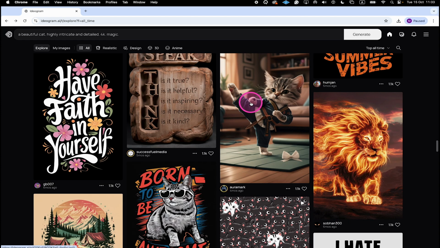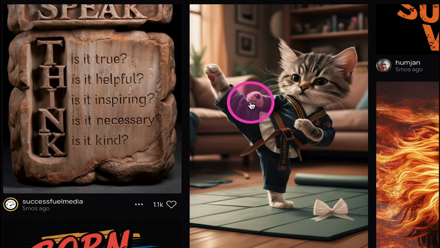How to remove the background of Ideogram designs? Well, first of all, you have to understand that Ideogram actually doesn't come with a background remover, so there's virtually no way for you to directly remove backgrounds on Ideogram itself. However, I will now show you a 100% free and easy way to remove the background of any Ideogram design. To illustrate this, I'm going to show you how to remove the background of this karate cat right here.